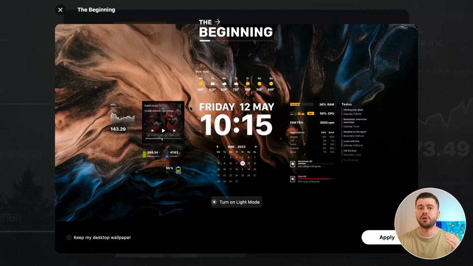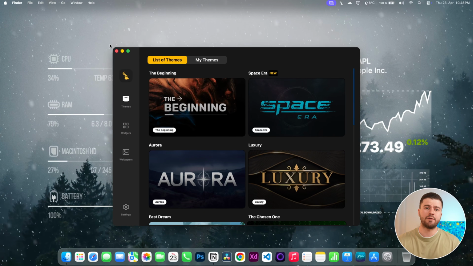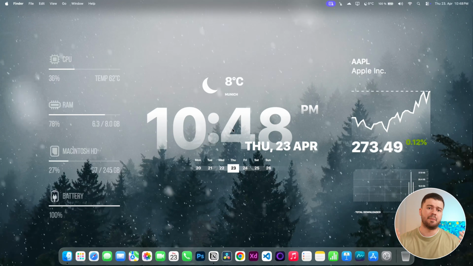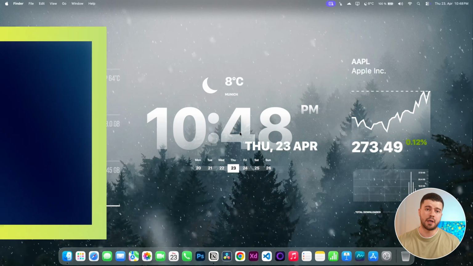And it's free to download and use the basic widgets, but to be able to use all widgets and features, you have to buy the full version to unlock them. But in my opinion, even the free widgets look very cool, so it's definitely worth a try.